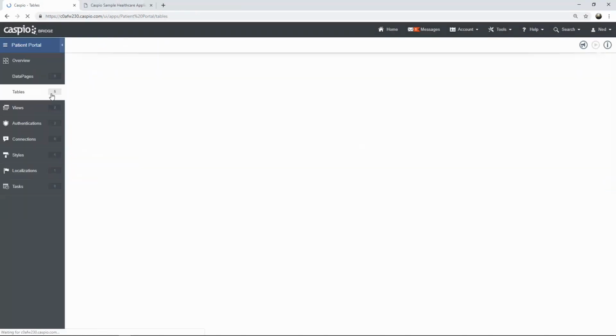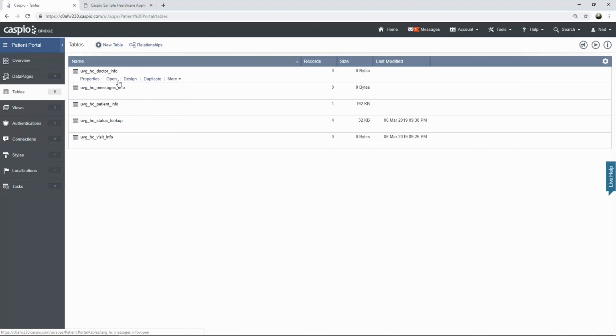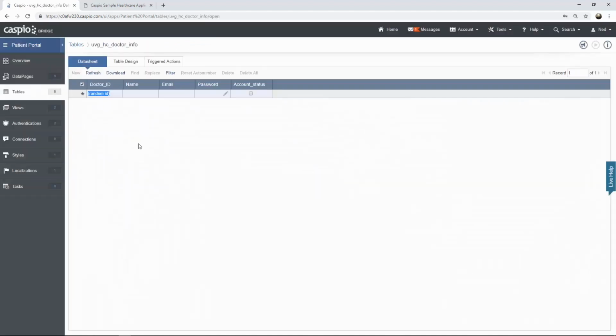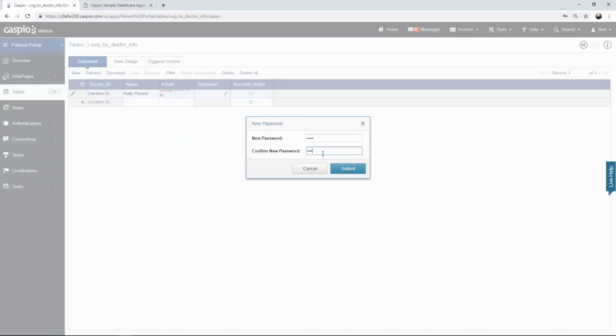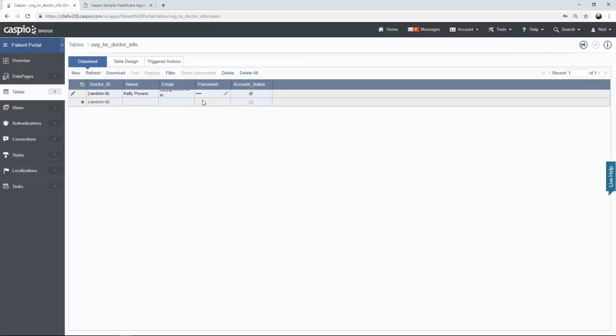If you try to preview one of these charts, it's going to ask you to log into the application. Notice now inside my table of doctors, if we open it, we don't have any information. So let's go ahead and add a single doctor in here. We'll say Kelly Powers, kelly@doctor.com. We'll set her password to be test. And I want Kelly to be an active doctor. And now we added Kelly to the database directly inside the table.